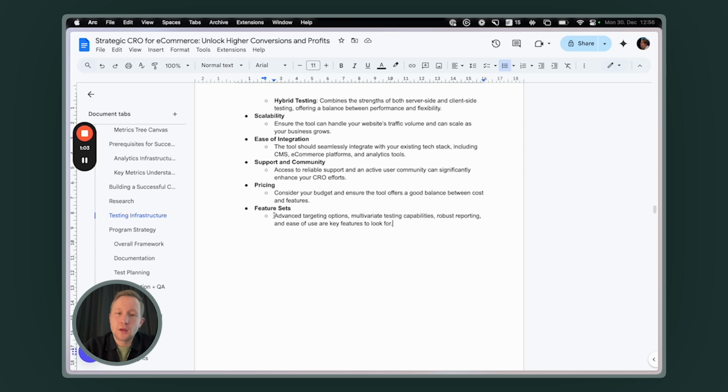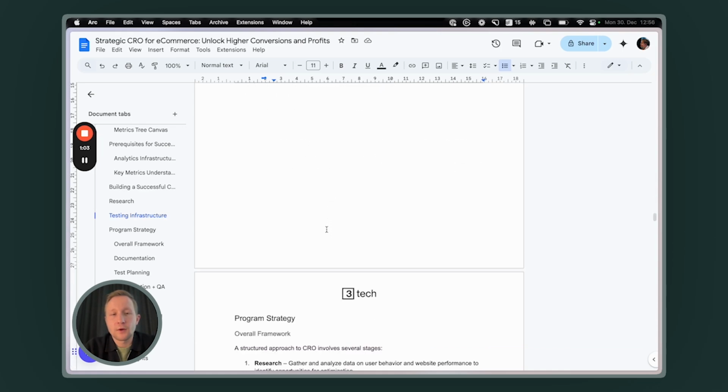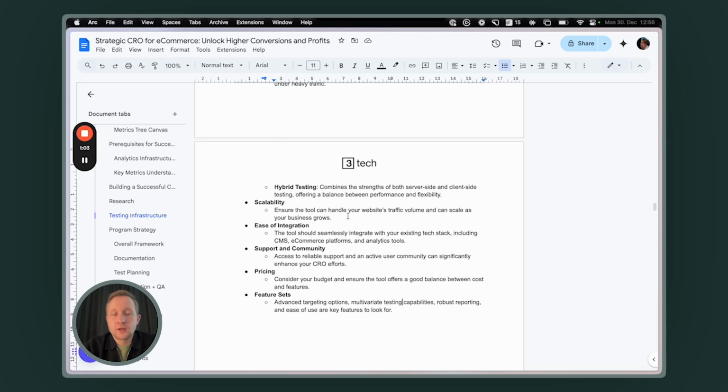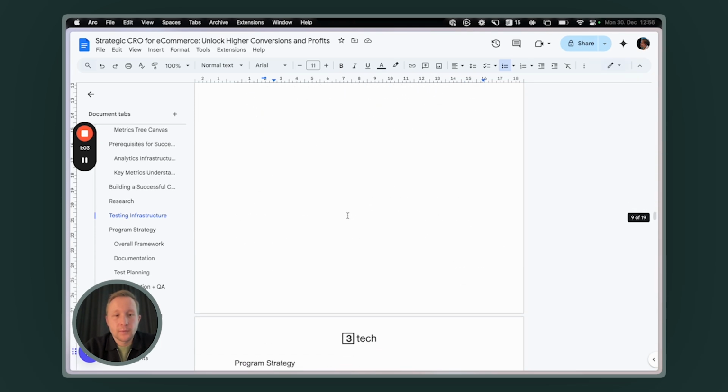So if you're being sold on these advanced features, targeting options is one thing that's obviously very important, but things like multivariate testing, etc., typically are not the most important thing for you in the beginning. All right, again, if you need help here, just reach out and we'll be able to help you.